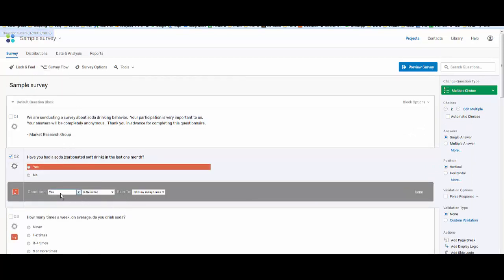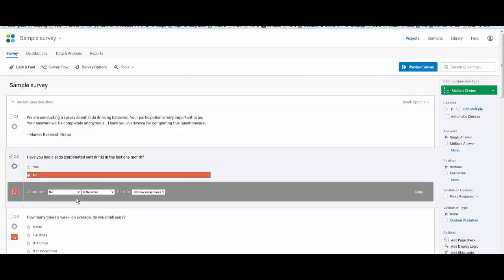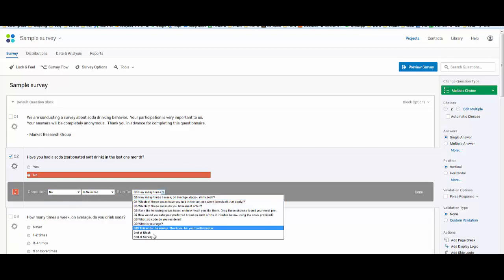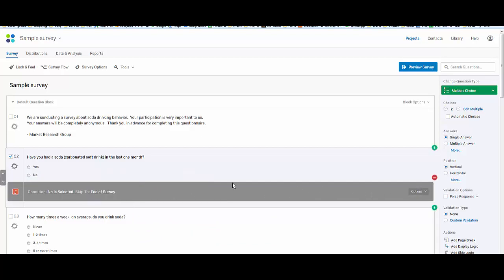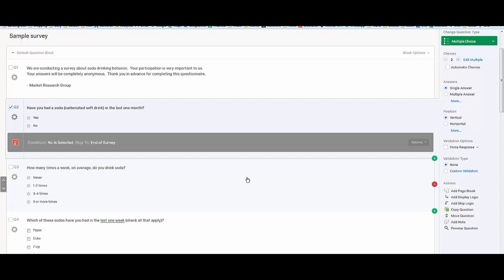Now, the skip logic allows us to send people to another part of the questionnaire. So we say, if they say no, I have not had a soda in the last 1 month, then we skip to the end of the survey. Notice that I can skip to any one of these questions, but basically I want to end the survey. So if no is selected, I skip to the end of the survey, click on done, and that skip logic is set up.